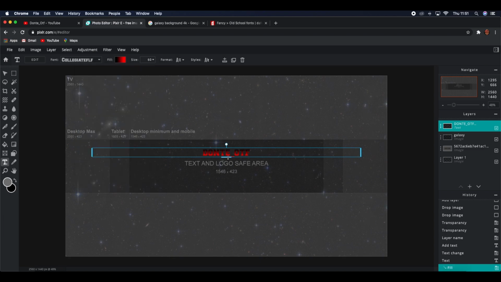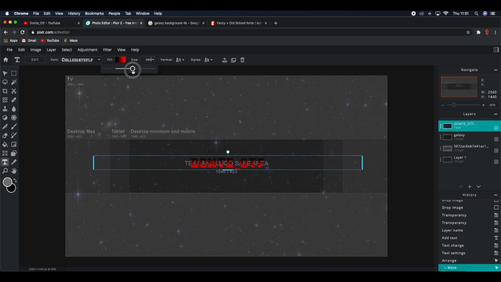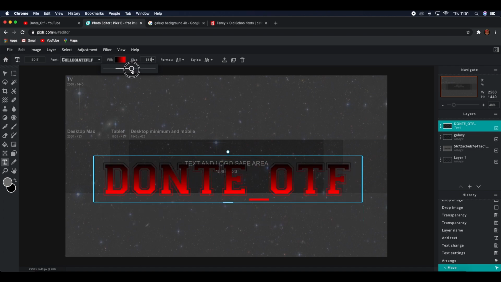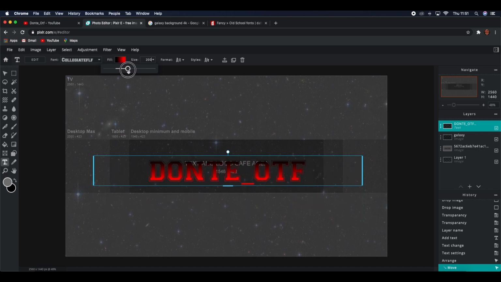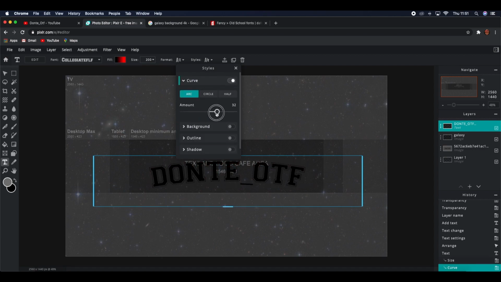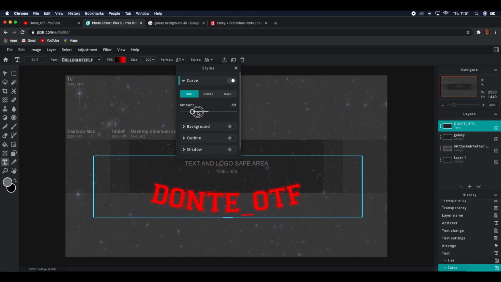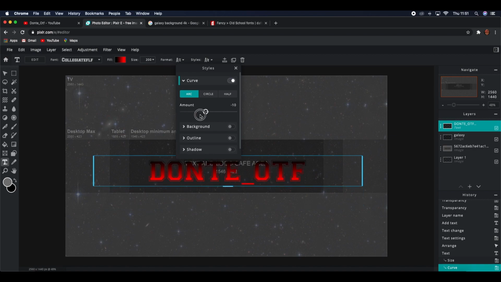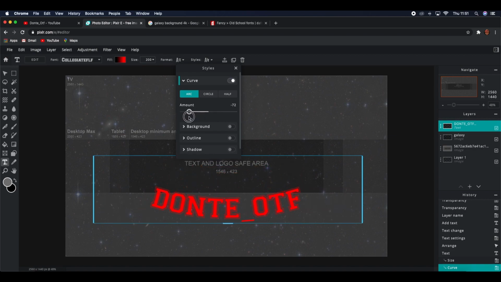So once you've done that, you can move it around, but I'm not gonna make the size that big. I'm gonna leave it at 200. And then you can head over to styles. What I did to mine, I pressed curve, and then you can either make it go downwards or upwards. So what I did, I went down. I'm gonna leave it as -74.